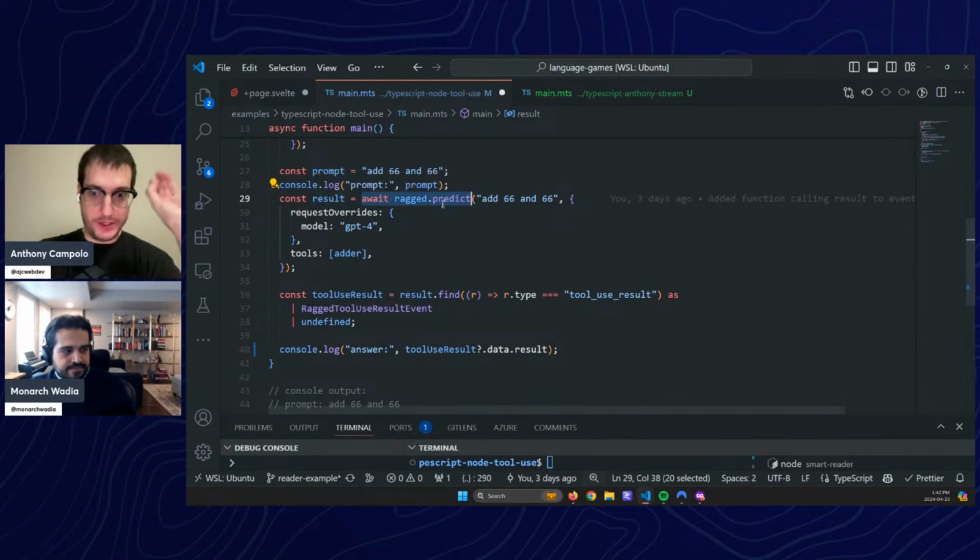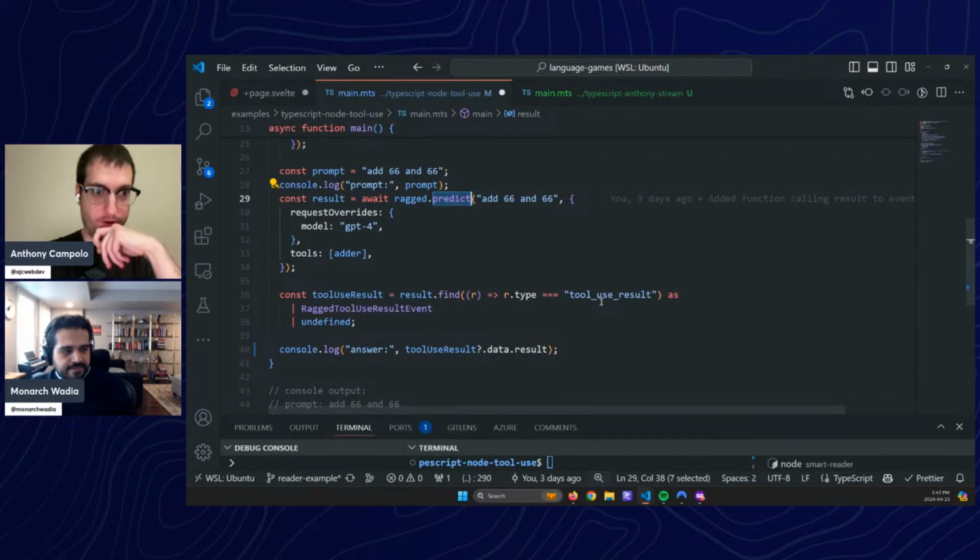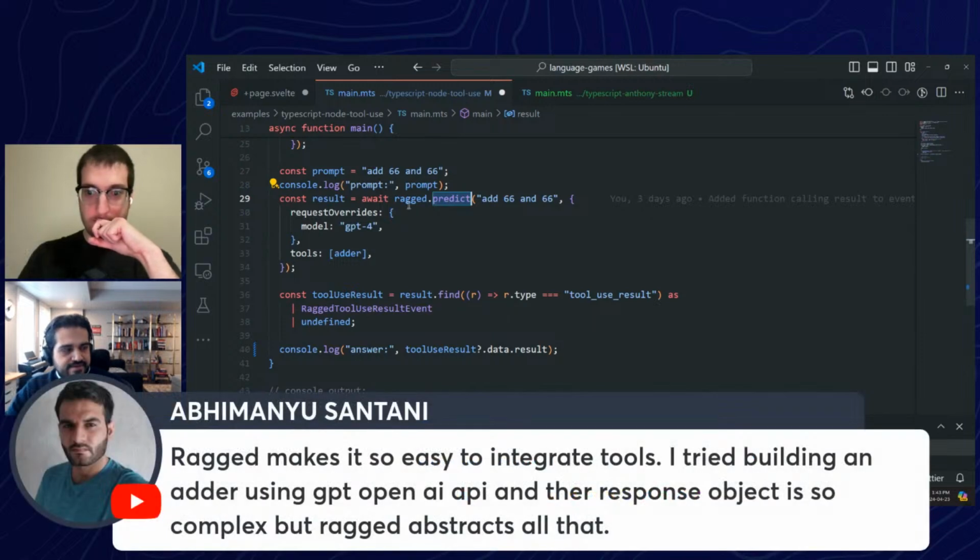That's the API abstraction, where you're giving it the prompt itself. Exactly. Ragged makes it so easy to integrate tools. I tried building an adder using the OpenAI API, and the response object is so complex, but Ragged abstracts all that. There you go, there's your one-liner pitch. Abhimanyu is awesome at explaining stuff too.